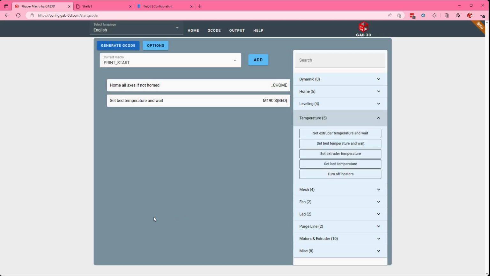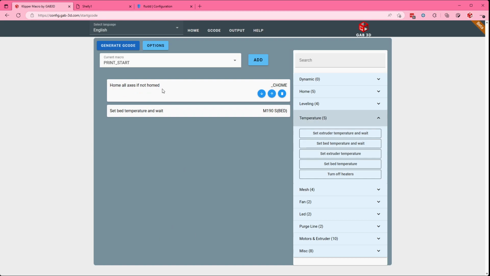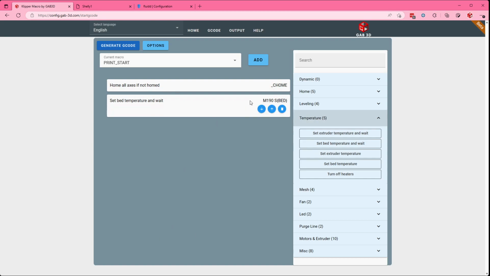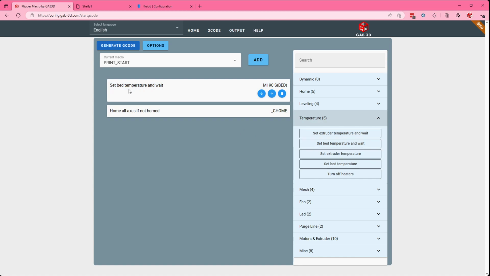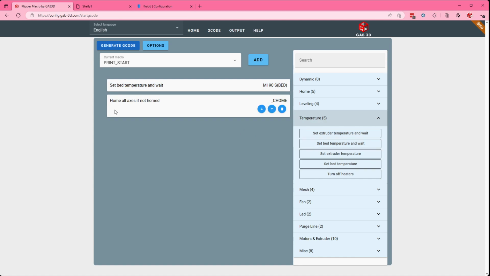So go here. But then I realized that probably before homing I want to set the bed temperature, so the bed starts reaching the temperature earlier, and I waste less time. So in order to move this up, here you have the arrow that you can use to move the command up. And now the first thing that the printer does is set the bed temperature, start heating the bed, and then home if it's not homed.